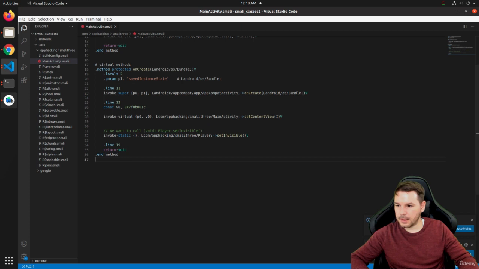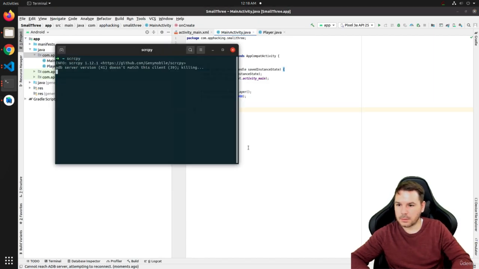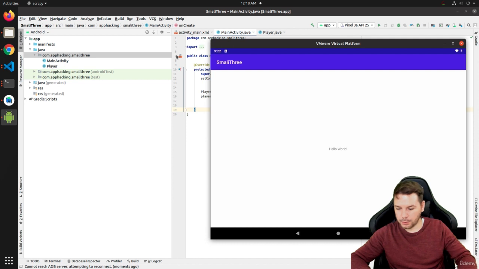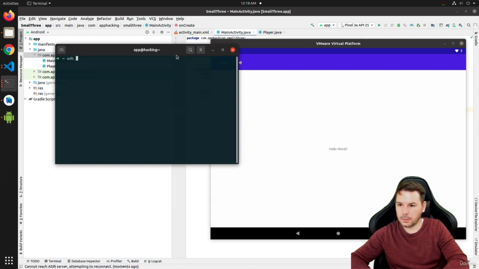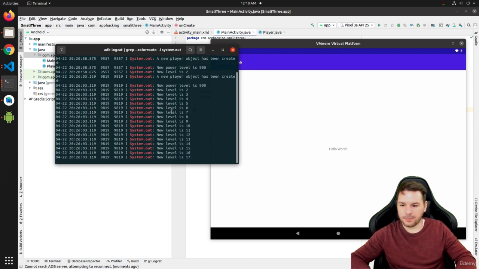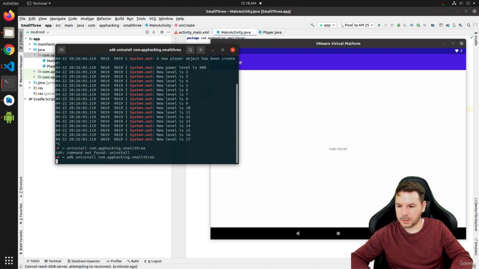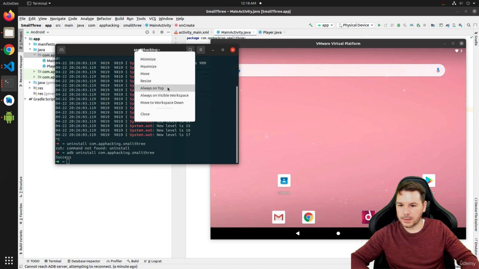Okay, so let's get back. First, let's check this application code here. Seems like not connected. Okay. All right, this seems to be our old version. Yes, we've got a lot of level ups over here. Let's uninstall this. Oh, the ADB is missing. And now we install this application.